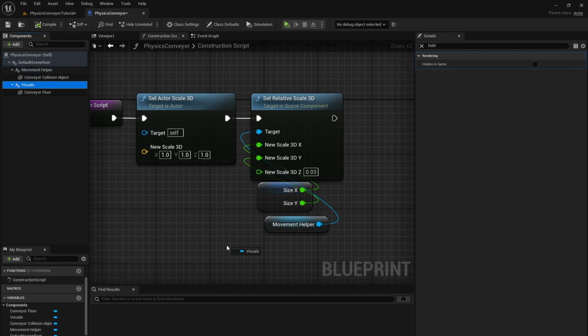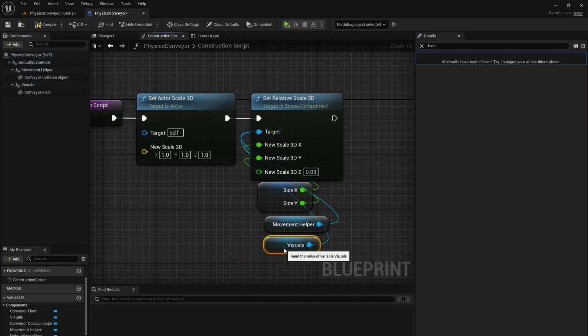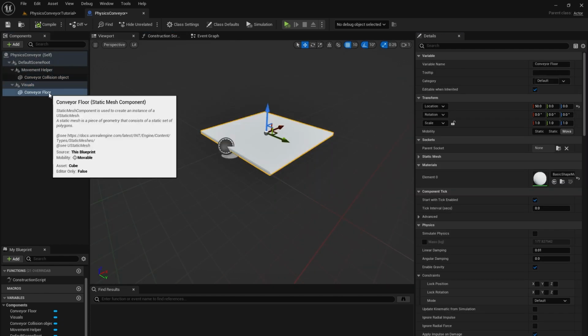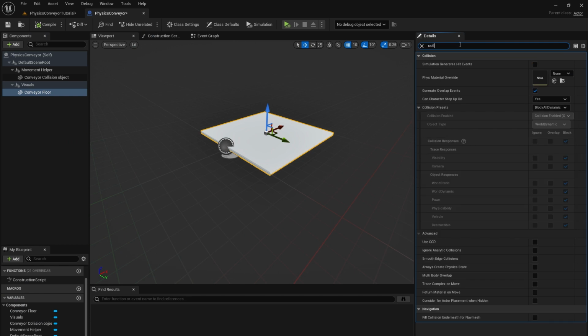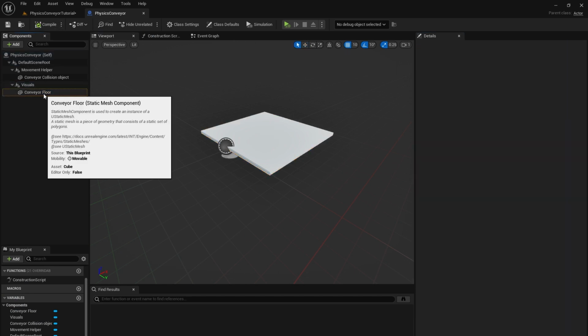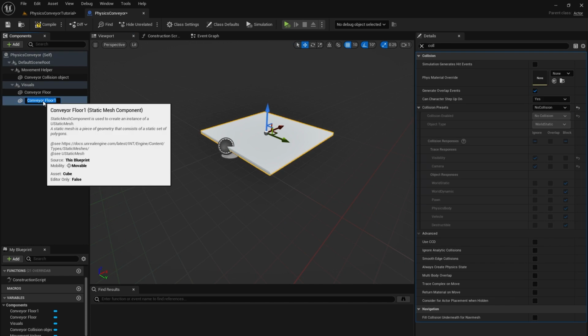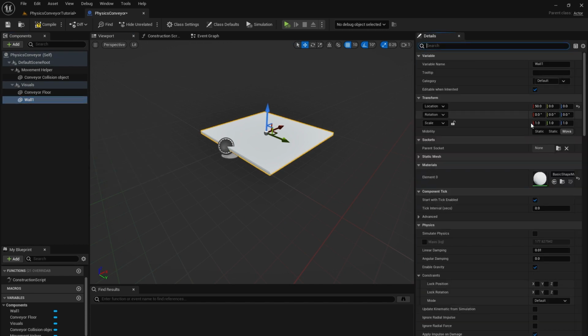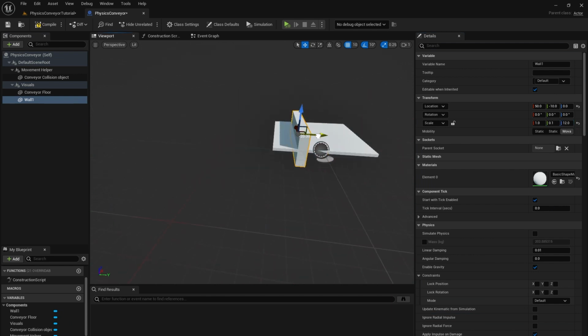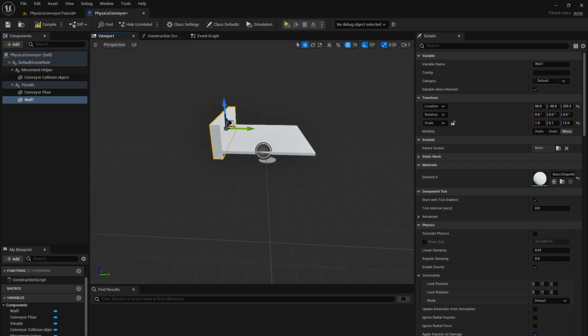Because we want the visuals and the actual collision to have parity, we want to make sure to scale both of those inside of the construction script. Make sure that the visual for the conveying platform doesn't have any collision. For this tutorial, I'm going to create a couple of basic walls. These definitely can have collision. But with that said, you want to make sure that the collision object has visibility unchecked.